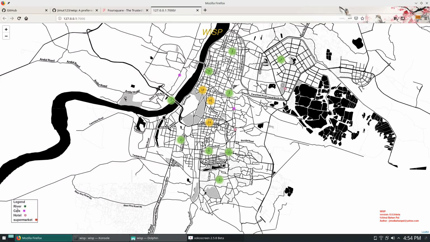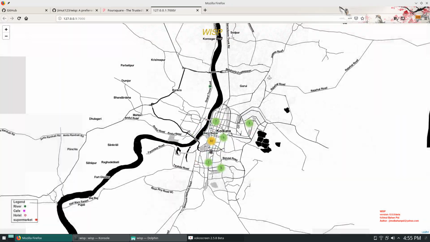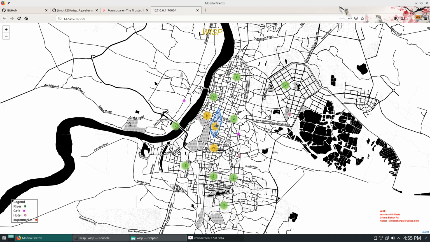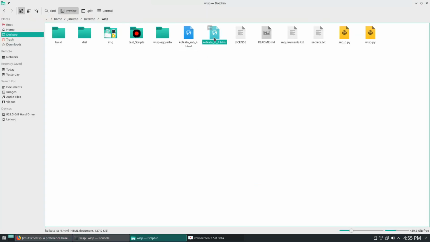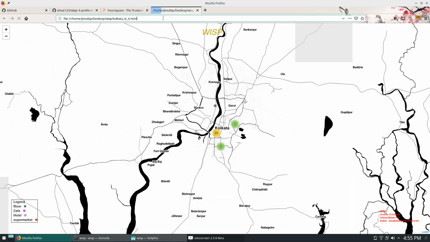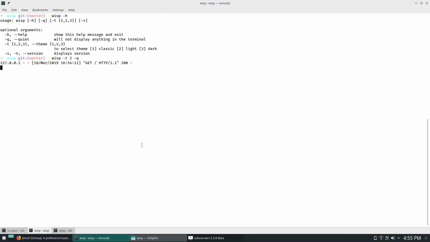Accordingly, river, cafe, hotel, and supermarket, these places are good. Suppose this is Hajra Road or something, and this Park Street area is good. This is Circus Avenue. These are good places. We can again see that it has been saved as stem and toner, so we can use it. That was a live server, so we can use it for later use.